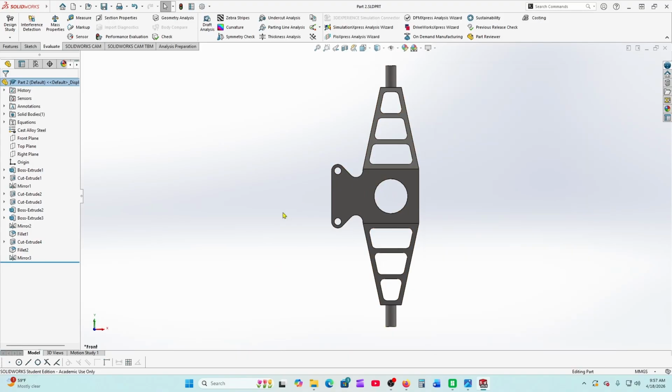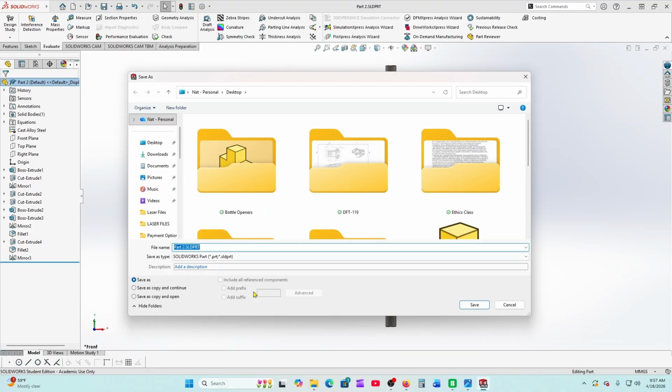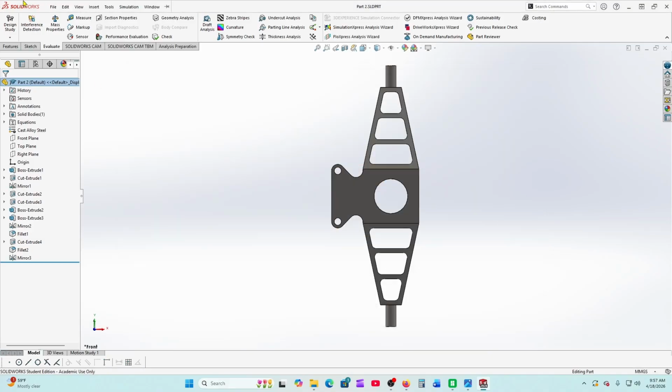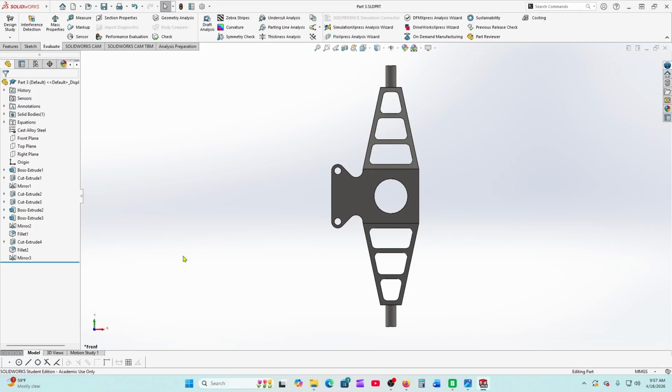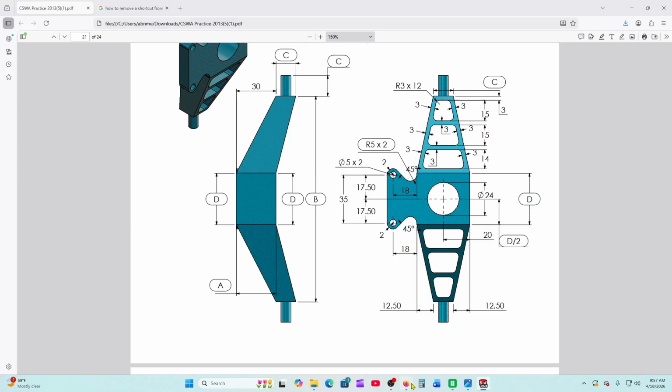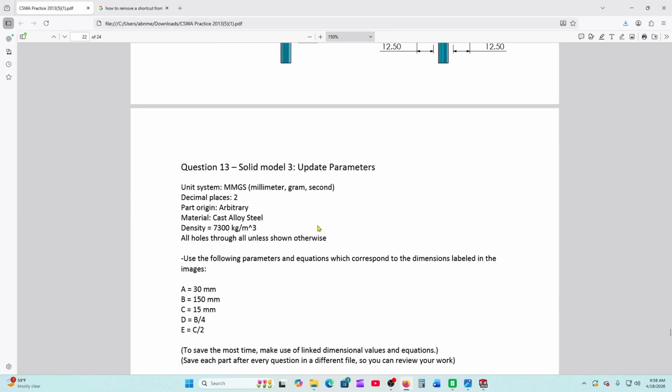Now we got part number 3 that we have to do. So I'm going to go ahead and save this as, hold on a second. I want to save this one more time, make sure it's saved. And then I'm going to save as part 3. And then we'll go in here and we'll see what part 3 changes bring us.